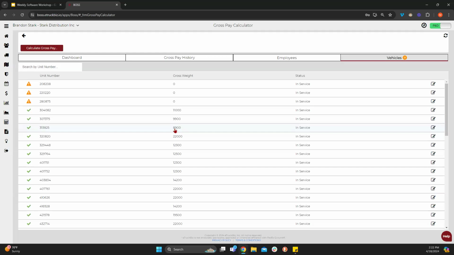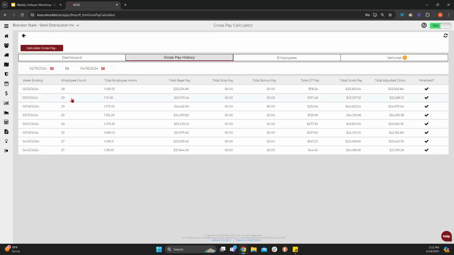But what's really great about the gross pay calculator is if you have these gross weights in here, it will tell you when a driver got into that truck. Okay, so that was a long-winded way of saying it's a big deal, but the gross pay calculator addresses it. So what I'll do is I'll show you.